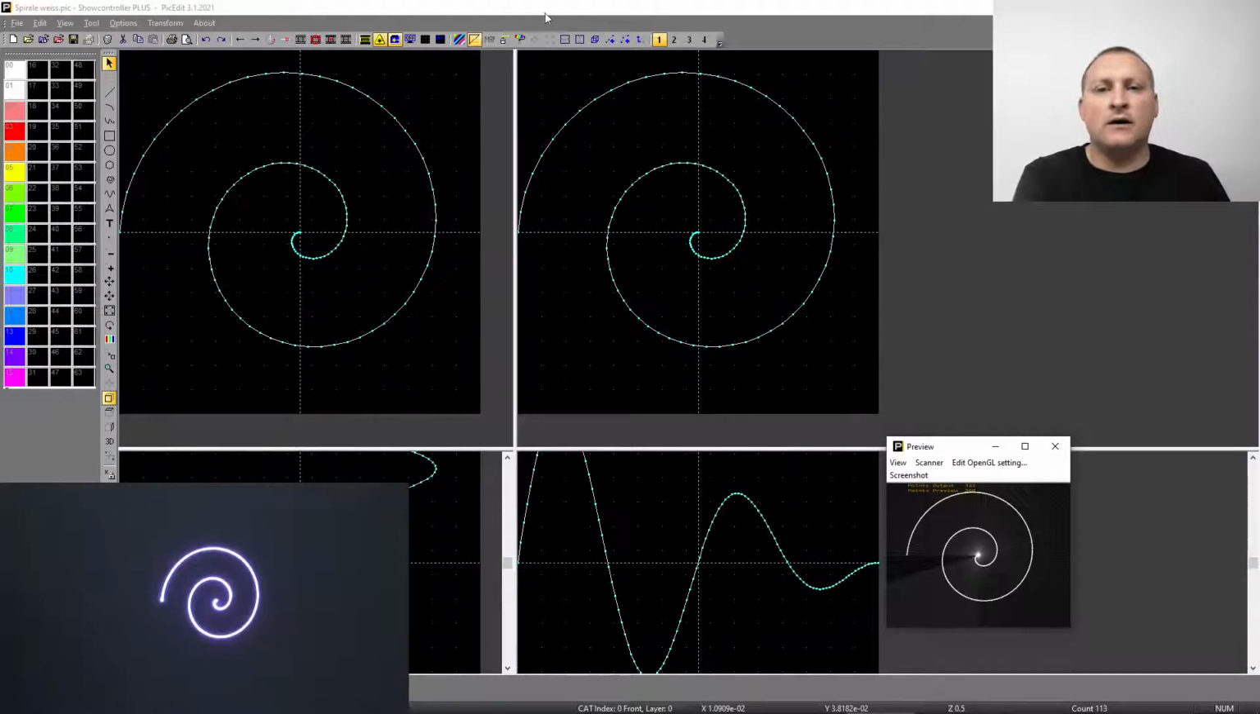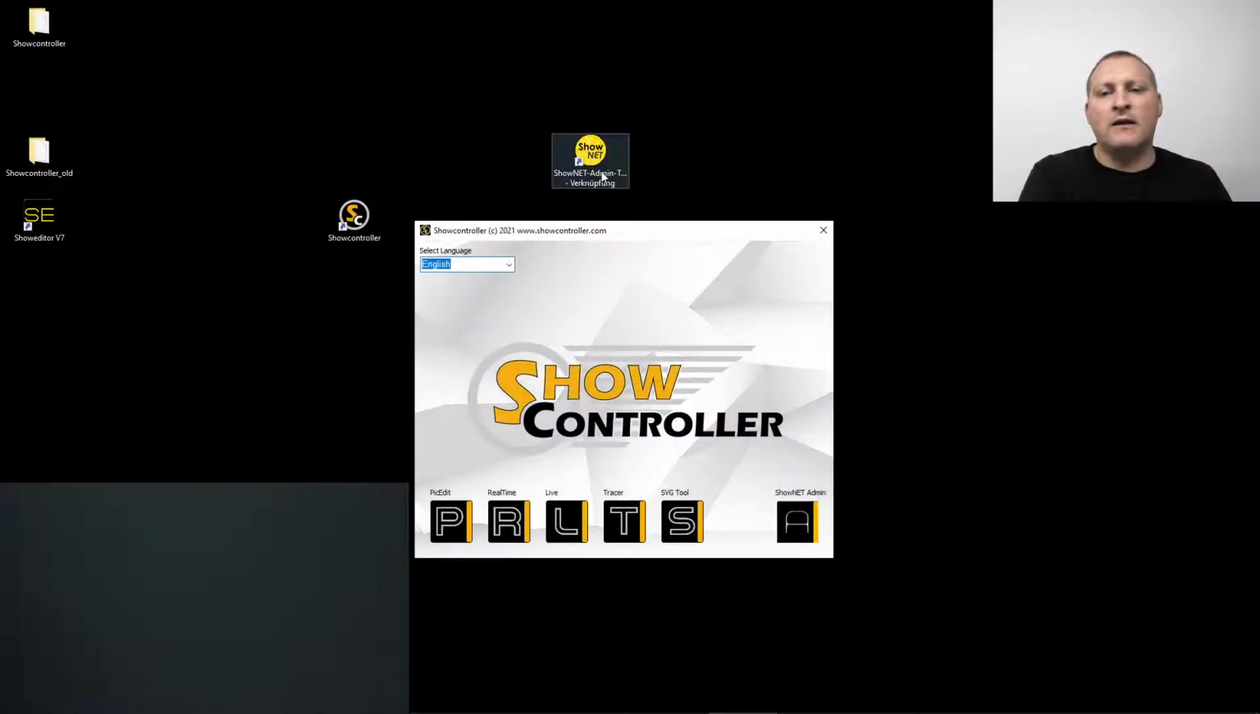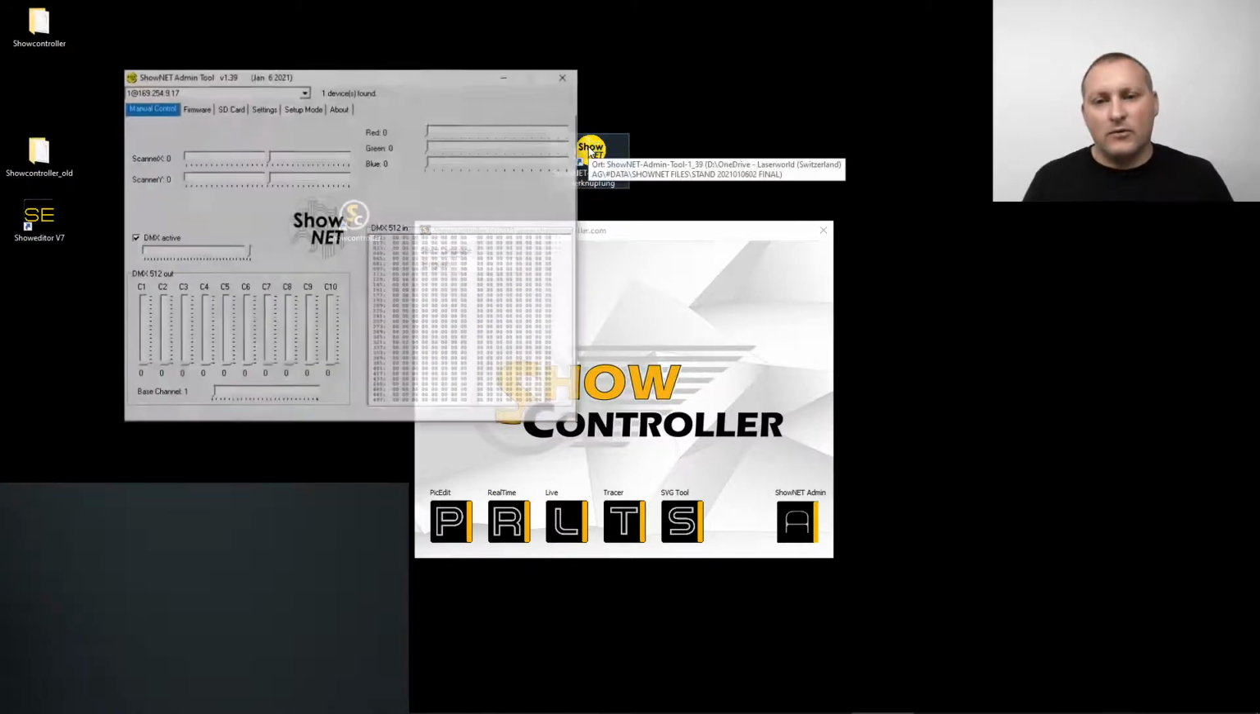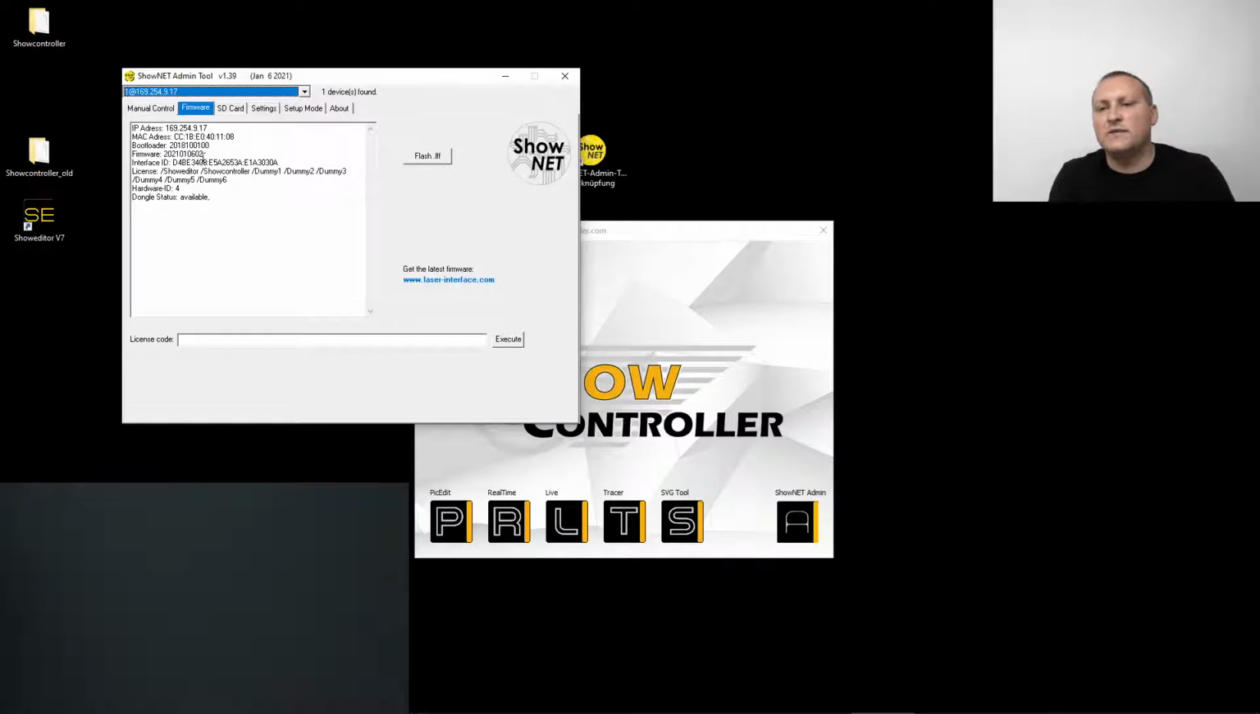it's quite easy. We just need to stop the laser output, that's important. And then we have this admin tool, the ShowNet admin tool. We open that one and it detects the hardware. Important, all the software output has to be closed, otherwise we cannot access the hardware because of course it's locked. Make sure that you have the latest firmware. This is currently the latest firmware. You can always get the latest firmware from laser-interface.com.